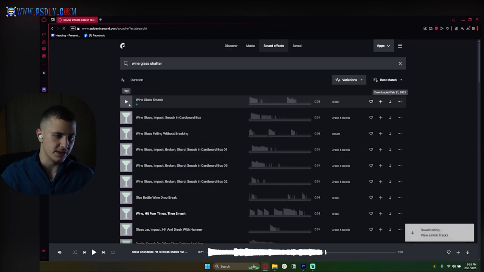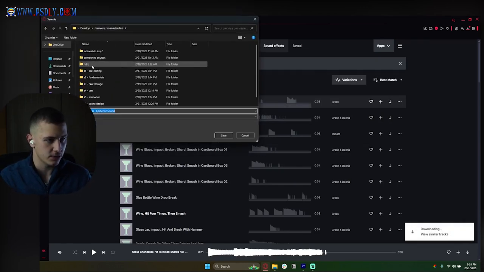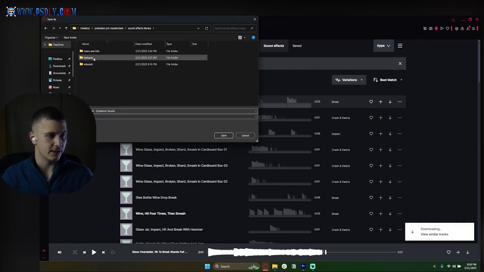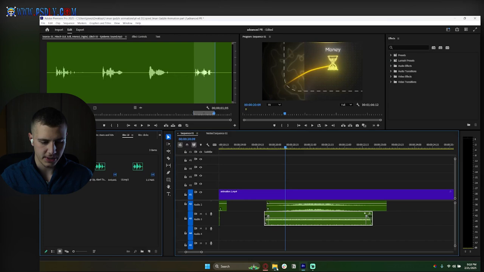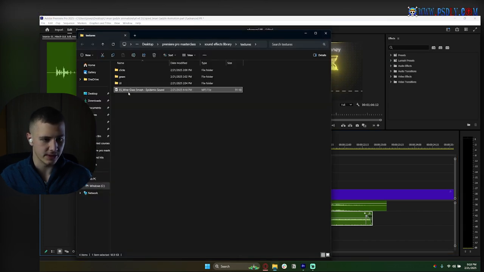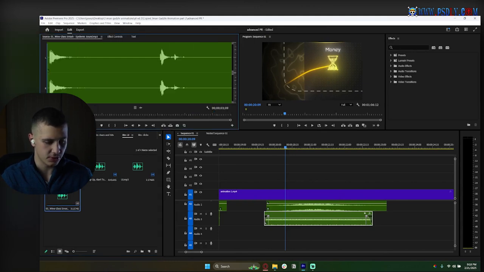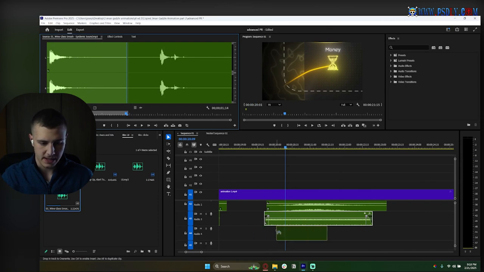So let's go ahead and download these and put them inside our textured sound effects. So let's just go over to sound effects library and textures and just add this inside of our just textured sound effects. There's no need to make a folder for it. Let's go ahead and drag this in and see what this sounds like. So we're going to add this in. Let's add it into our project files, double click, and let's just go with this one. And I'm just going to add it.